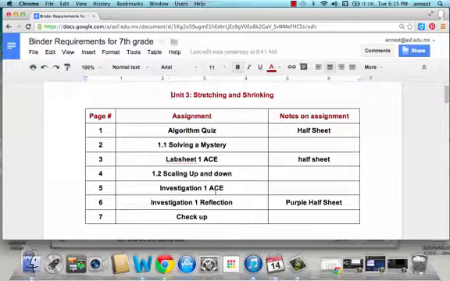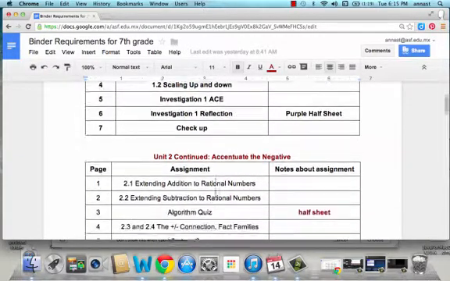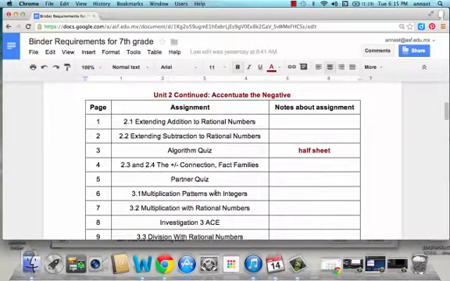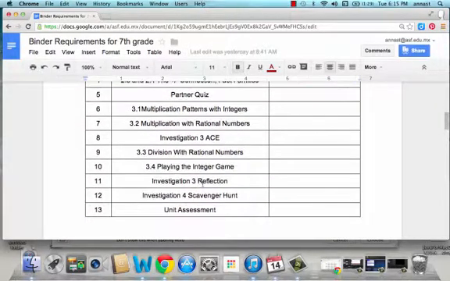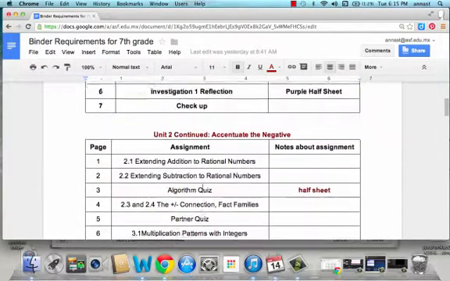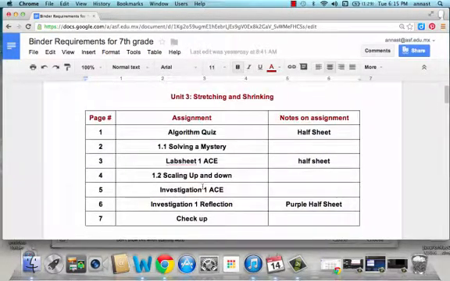The other great thing about this link is that on here you can access previous units. So again, if you were absent, maybe if you lost a binder, if for whatever reason you have assignments missing, you can go on here and get an idea of what you're missing, what you should have, page numbers, titles, everything.